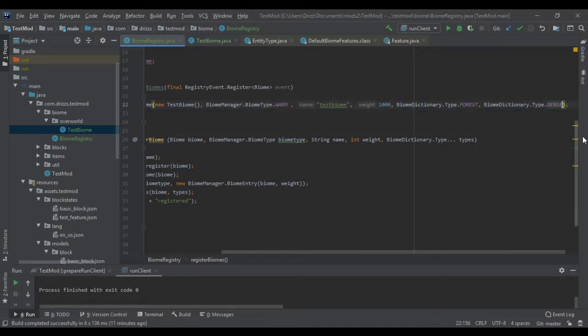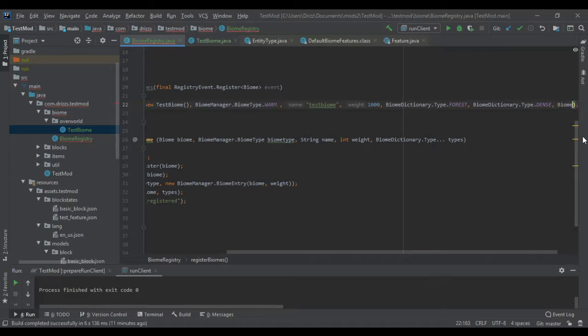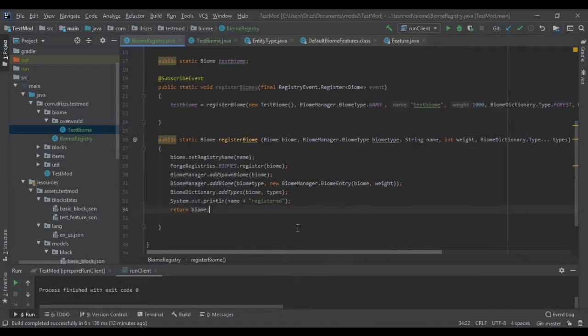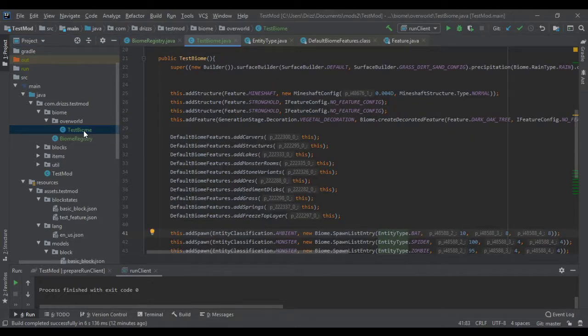But you can add more, so I can type comma, biome dictionary, period, type, and then let's go with spooky. There we go. Perfect. And so let's go to our test biome here. We really just need these two to make a biome. It's not very complicated, but I'm going to go through it.